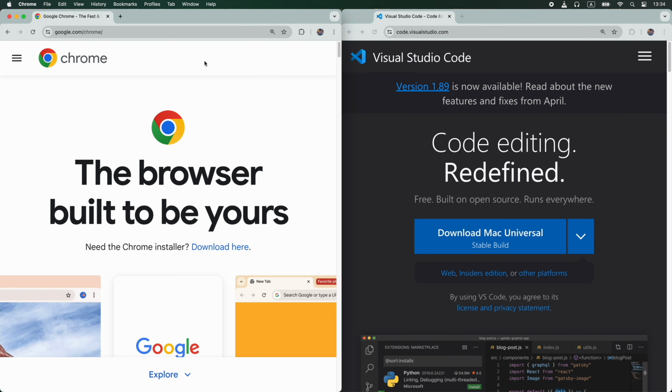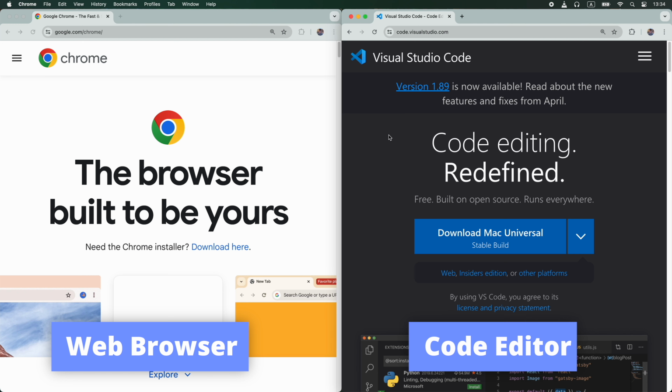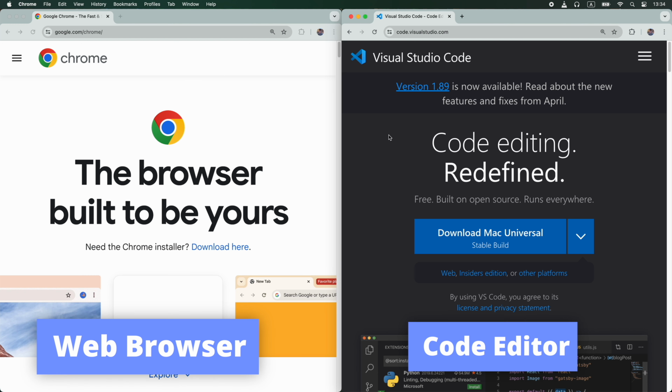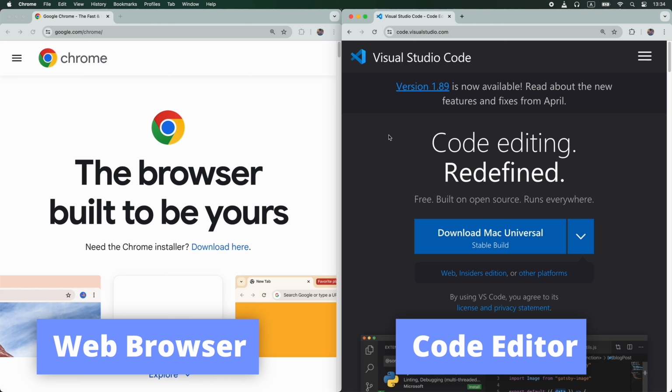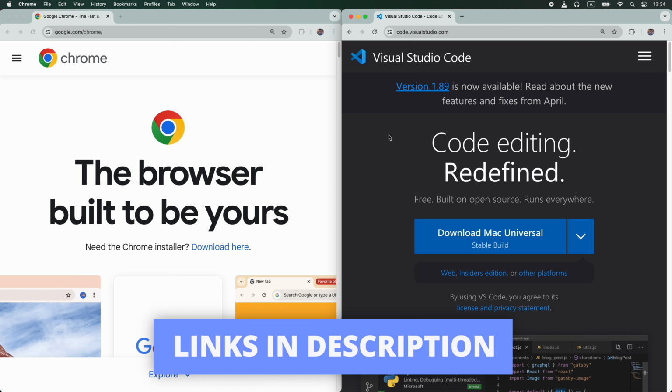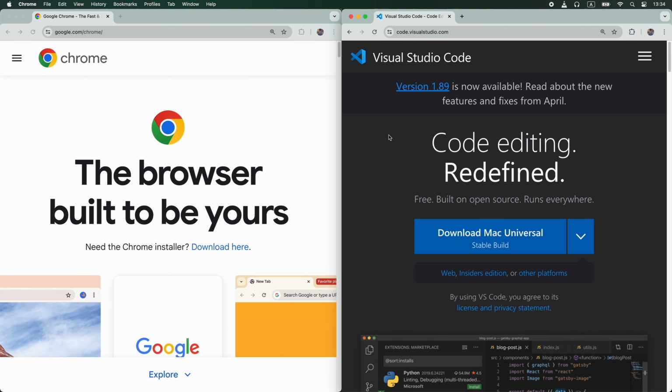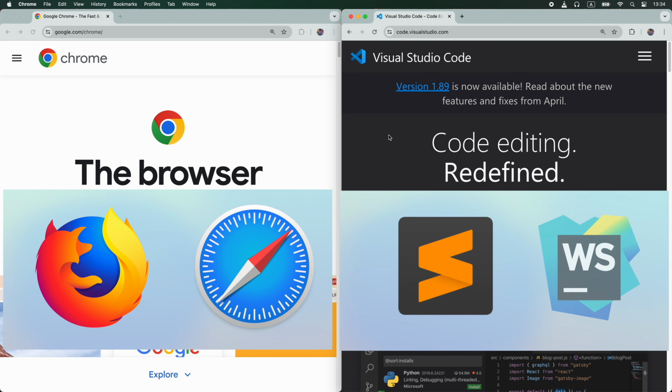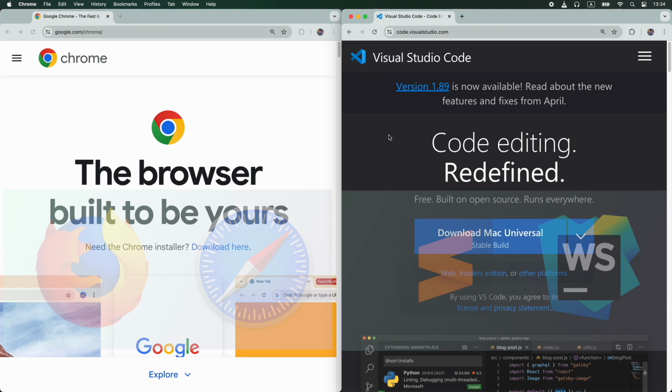You'll need two main tools, a web browser and a code editor. The browser displays your web pages, and the code editor is where you'll write your CSS code. Any modern browser will do, but I recommend Google Chrome. For the code editor, Visual Studio Code or VS Code is a great option. It makes coding so much easier. Both Chrome and VS Code are free. I'll provide links in the description. If you want, you can choose other browsers or code editors. The key is to have a setup that lets you write code and see your work in action.